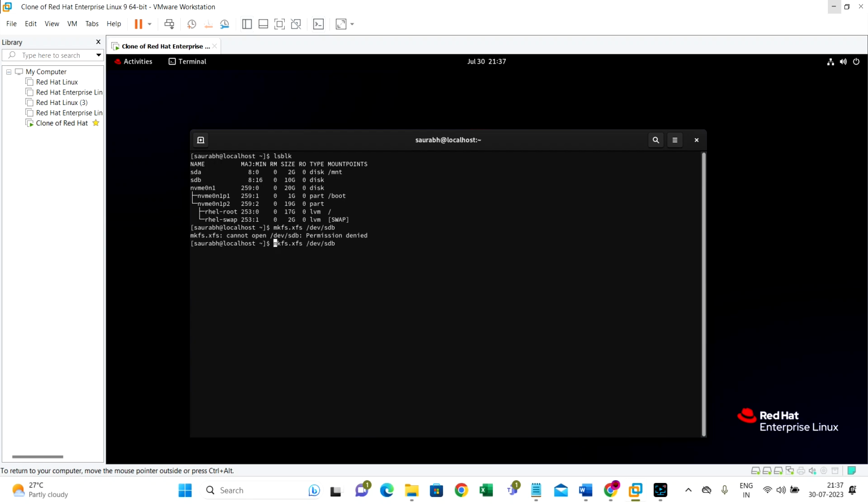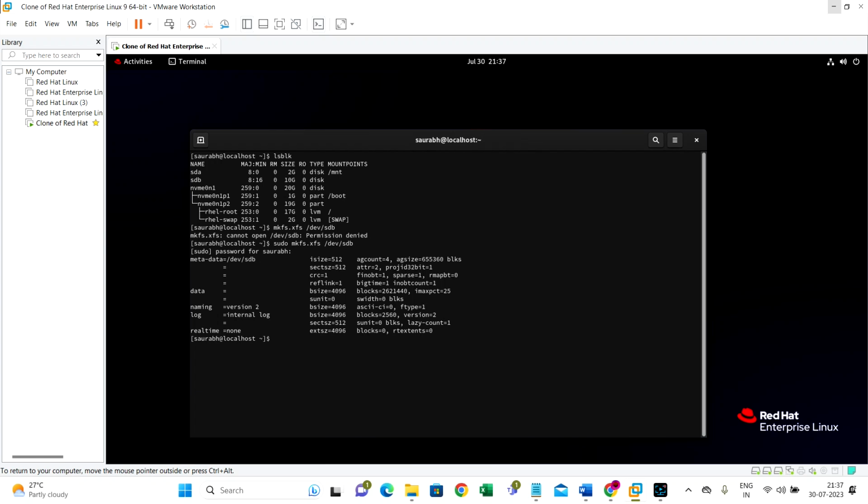So first of all, use sudo. Okay, give the password. Now it has created an XFS type of file system directly. So this is the first choice which we can do. Okay. Now we can use it for storing our data.